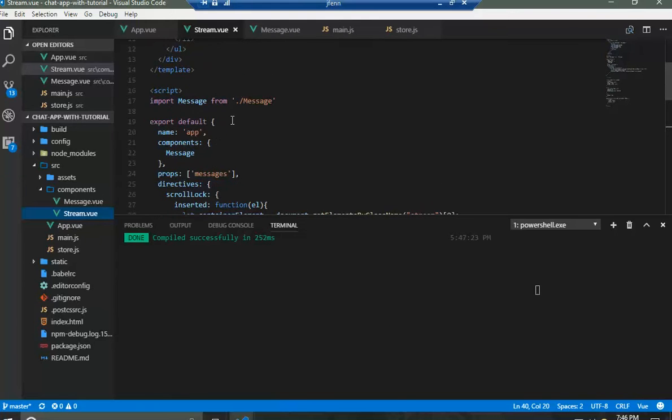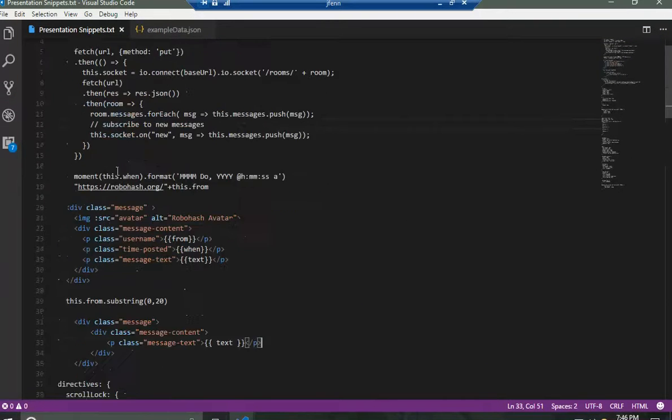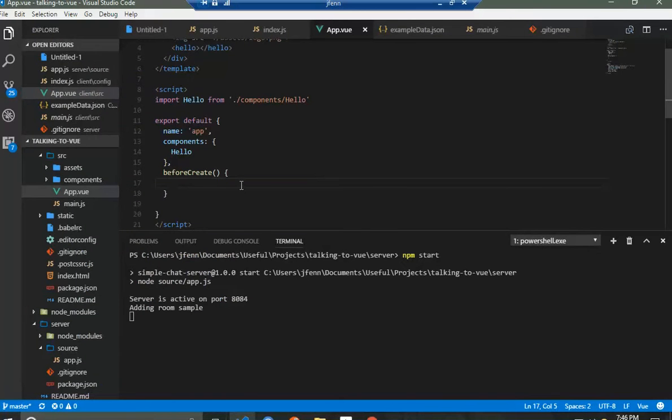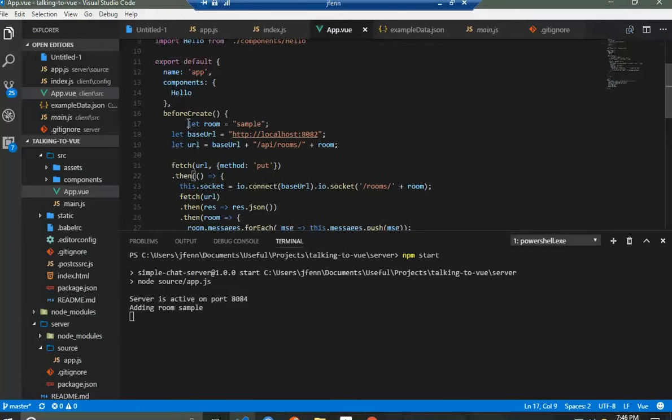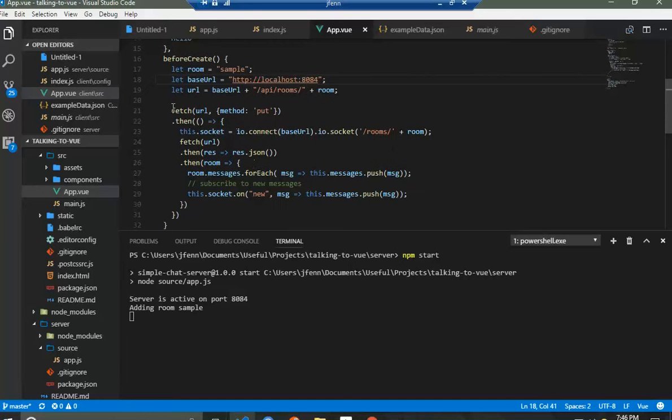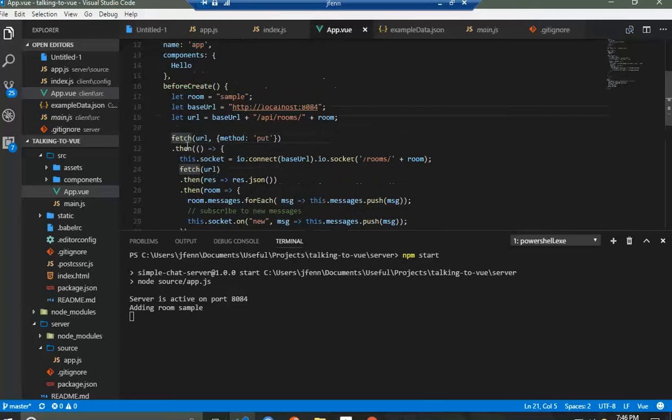So let's get some snippets. Oops, wrong file. Cool. I'll go over this right here, but let's just copy that for now. So I'm setting up the URL right here. It's going to be 8084. Then we're going to use the JavaScript fetch API and do that initial put, which will create the room. Then this is where we actually set up the socket.